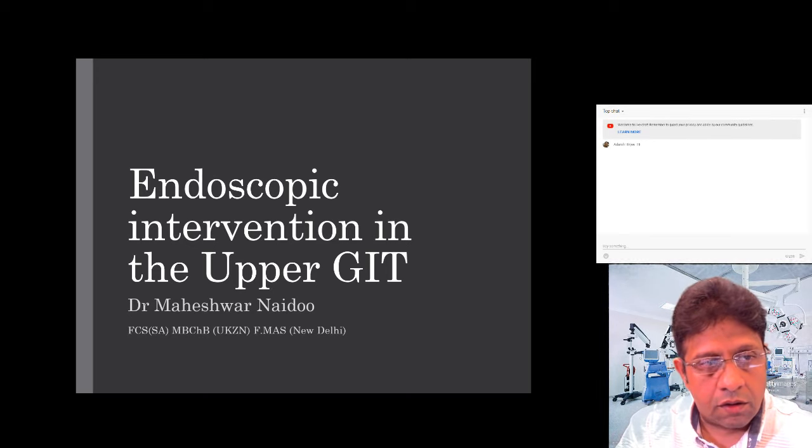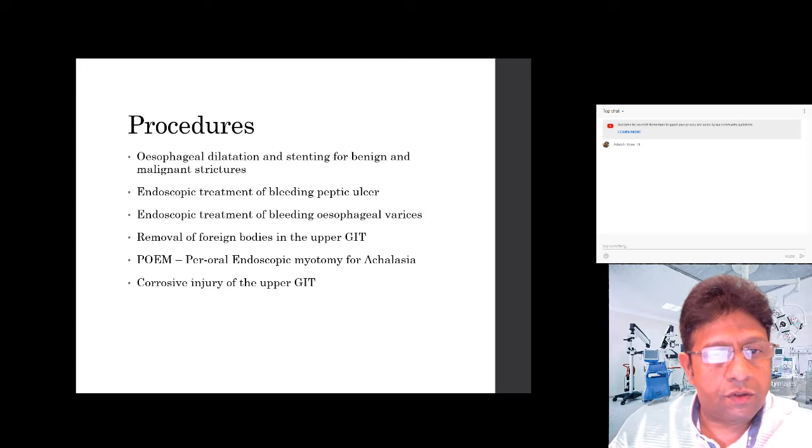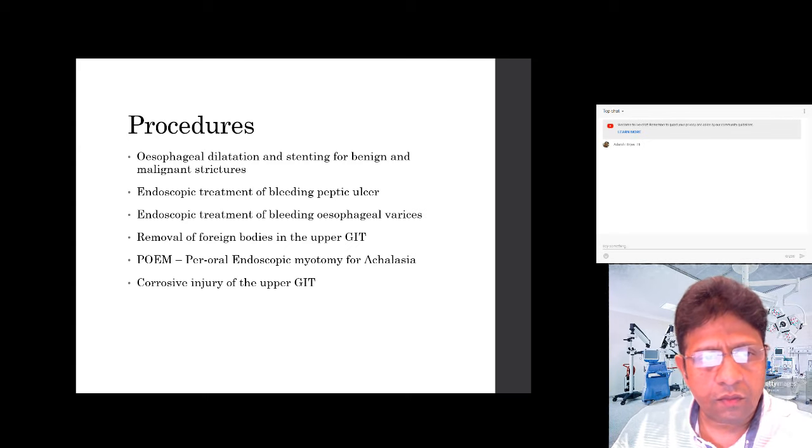Okay, let's get started. Here is a summary of what we're going to be looking at today. I'm going to show you some interventional or operative videos on esophageal dilatation, that's endoscopic, and stenting for benign and malignant strictures. Then we're going to look at endoscopic treatment of bleeding peptic ulcers, endoscopic treatment of bleeding esophageal varices, removal of foreign bodies in the upper GIT, POEM, which is an abbreviation for per oral endoscopic myotomy for achalasia, as well as corrosive injury of the upper GIT.